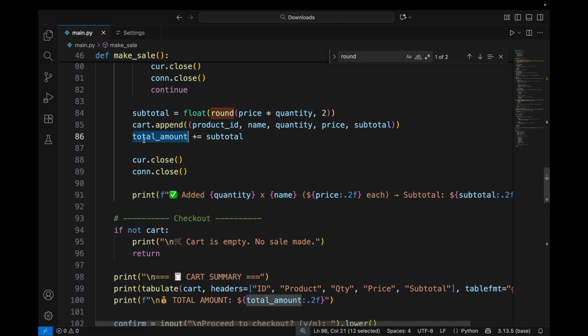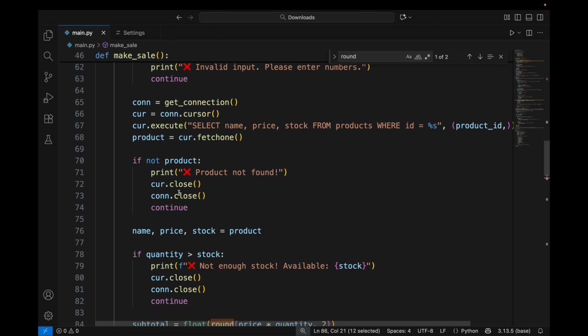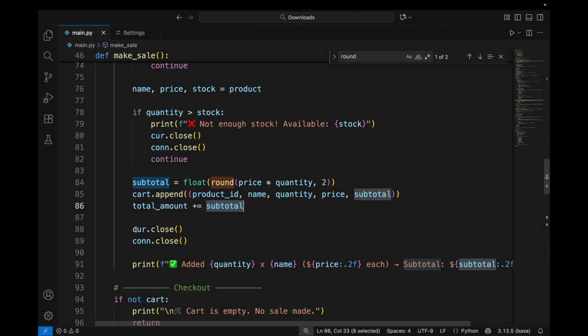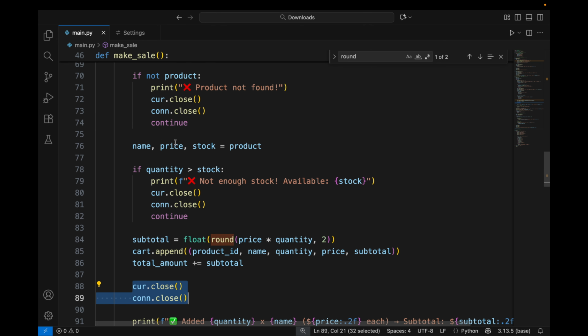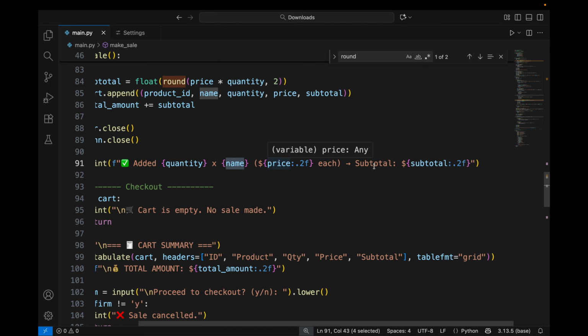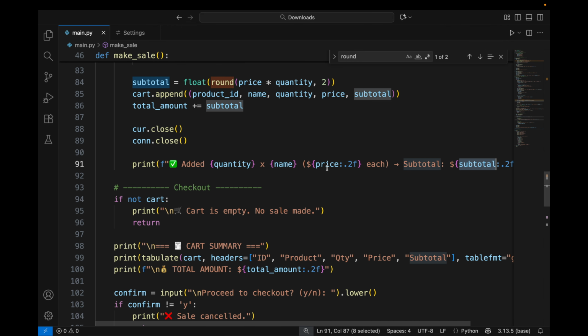Then the total amount. We initialize the total amount as 0.0, and for each product we sum the subtotal. Once we get that, we need to close this product query, the cursor and connection, if everything runs successfully. Then we are printing the quantity, product name, and also the price and subtotal. Your product price multiplied by its quantity gives the subtotal, and we print it for each product.